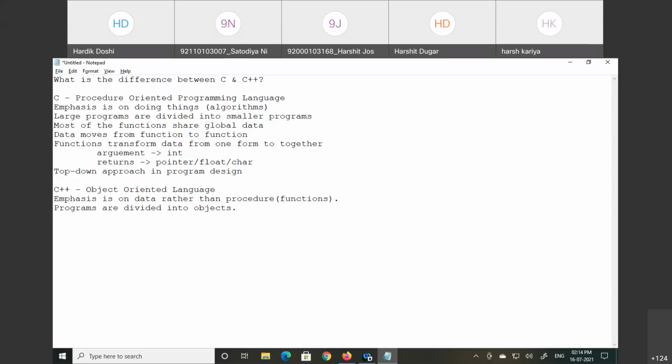Okay. Now, the next point is data is hidden and cannot be accessed by external function. See, what was the point over here? Most of the functions share global data, whereas over here data is hidden and cannot be accessed by external functions. Sir, what do you mean by external functions? Okay, functions which we define outside or in different other classes. Okay, so don't worry about that. We'll discuss it.